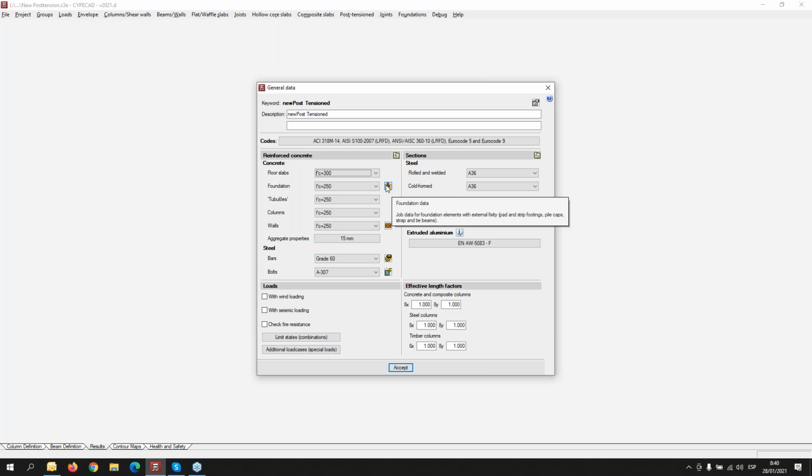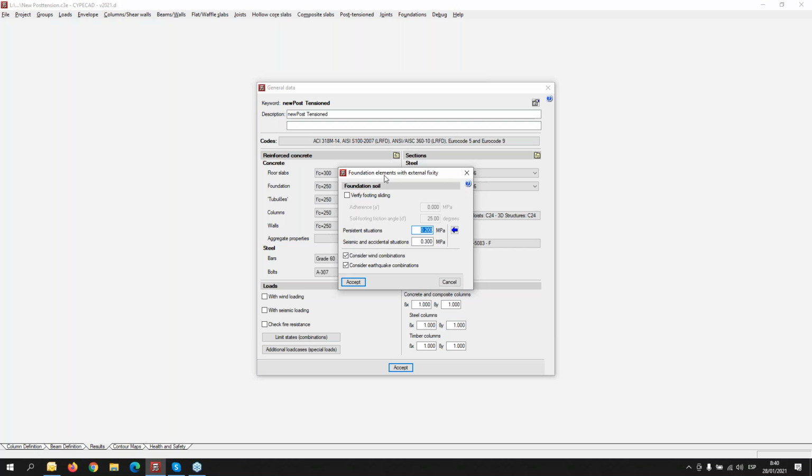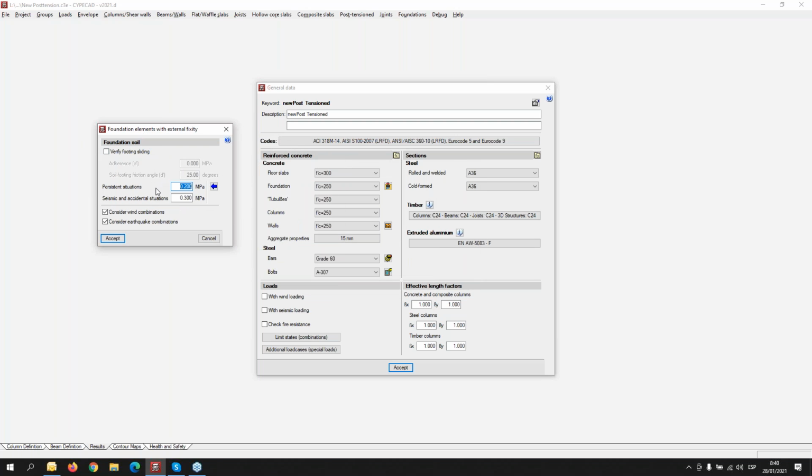In order to define the kind of soil that we will use in our project, we can go to this little button. In this button, we can define the soil resistance with a geotechnical test or a geotechnical study. We can obtain the value, and the user can type this value in the different cells.